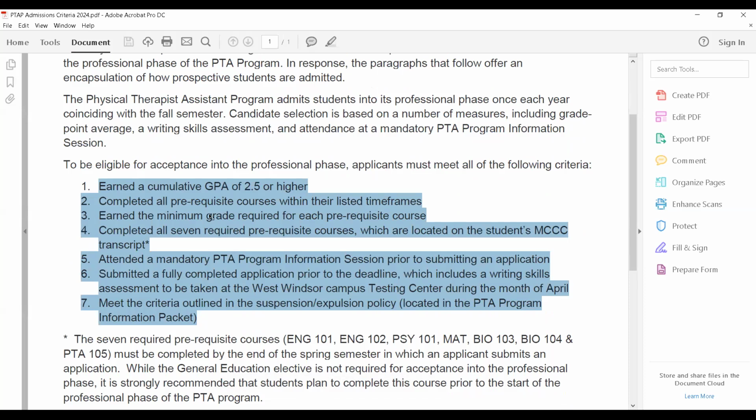You must have earned the minimum grade required for each prerequisite course. You need a C+ for your math and your sciences, so your math course, your Anatomy and Physiology 1 and 2, and your Kinesiology. All others require a minimum grade of C. You must have completed all 7 prerequisite courses, located on your Mercer transcript, and attended this mandatory PTA program information session.